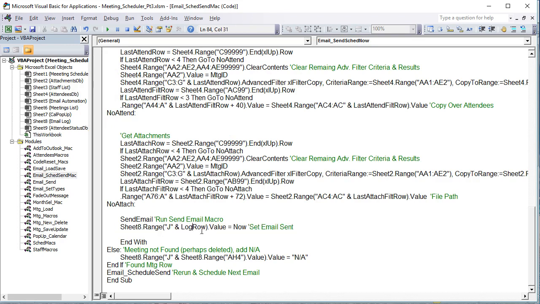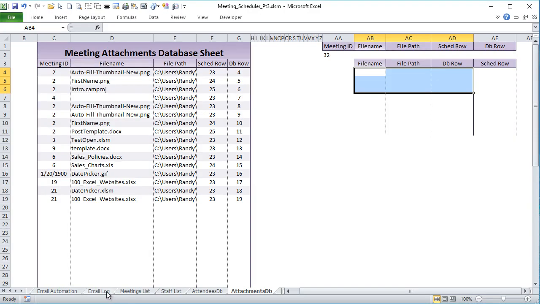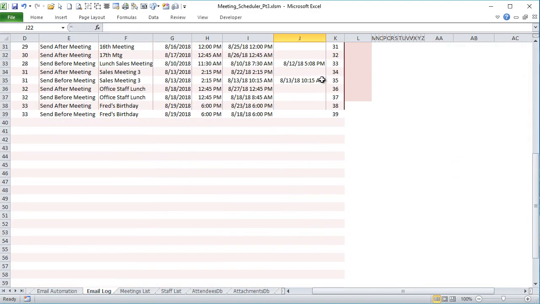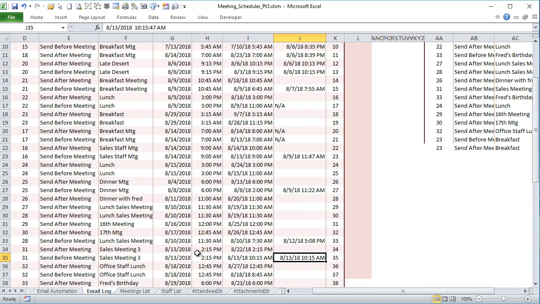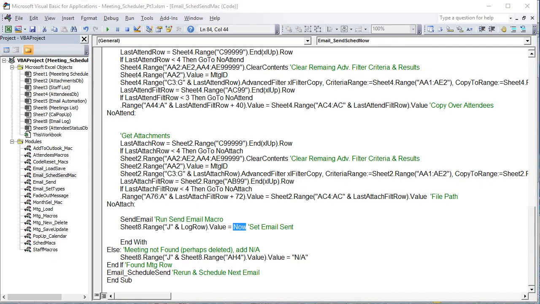So we're going to update the log row. We know the log row and we know J is where the email sent, and that equals now. Now is the current date and current time. What that does is it puts it right in here. It puts that current date and current time in email sent, so that way it will never be sent for that again, because we need to make sure that we don't repeat sending for the same meeting.